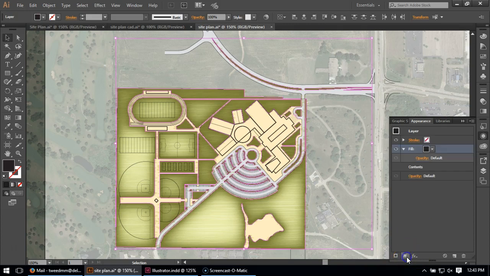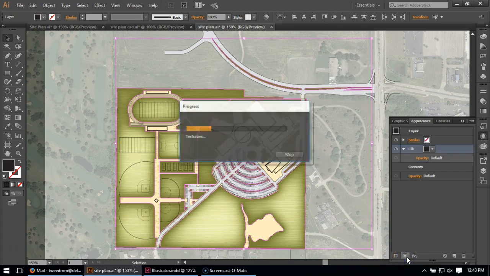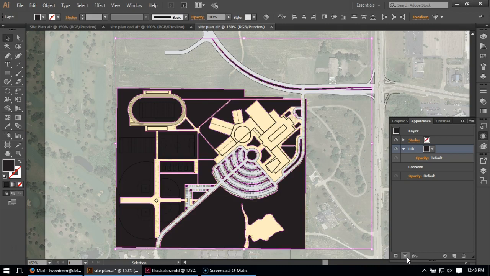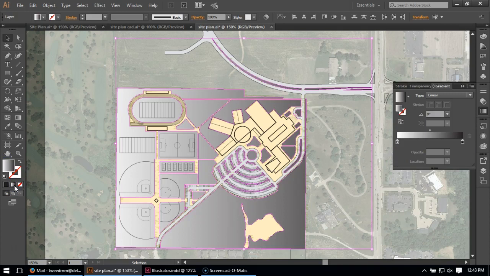So I'm going to come here and add a new fill. When I add this fill, it's going to turn everything on that layer into that color. Obviously, I don't want it to be black or the stark gray color that it is, but that's where I'm going to start. And I'm going to change this to gradient, because I want the hues to change across the drawing.